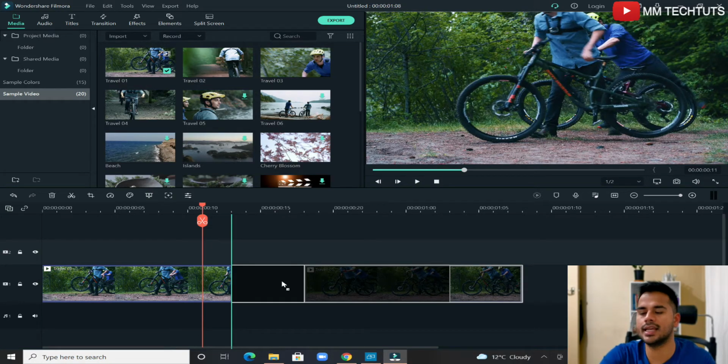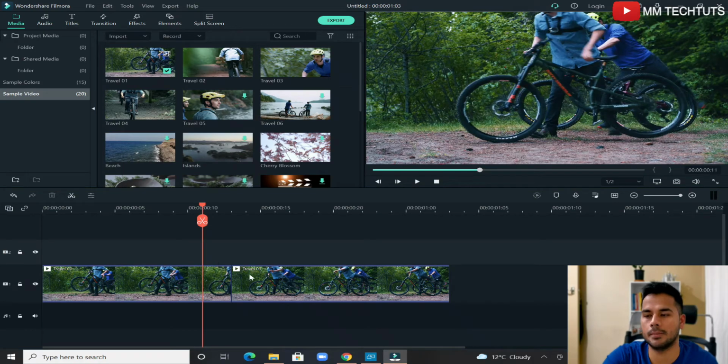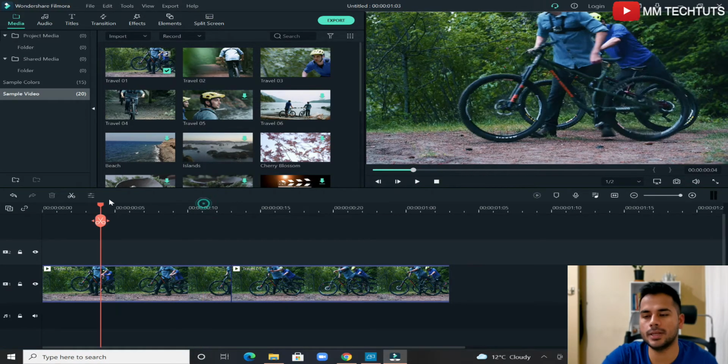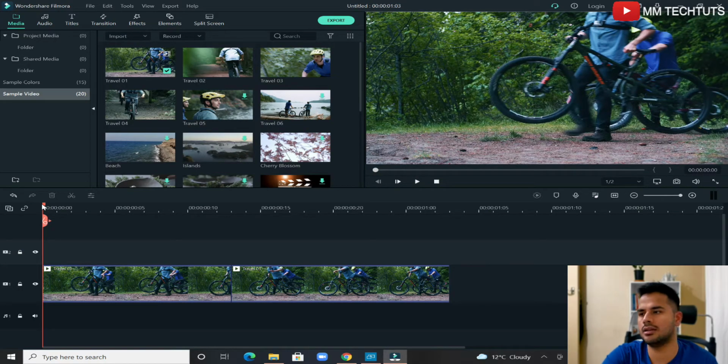Once you see this line in between, that means the software is automatically telling you that if you leave your cursor now, the videos would be combined at this particular position. So if I leave the video now, you will see the videos would be combined. And if you try to play the video, you will see that there is no gap in between two videos and the part that you wanted to get rid of is gone.